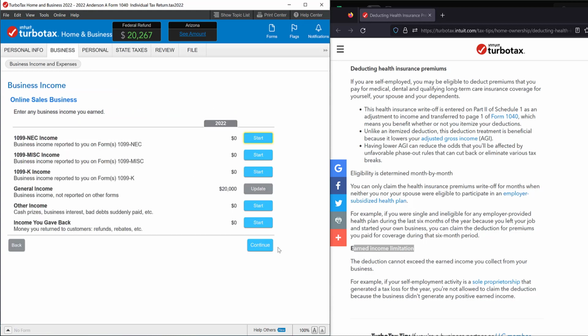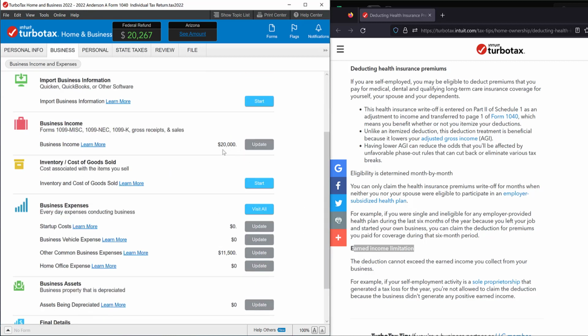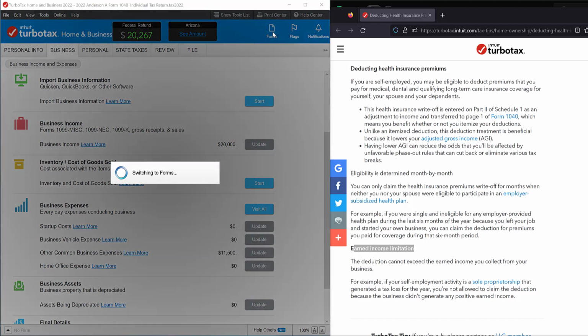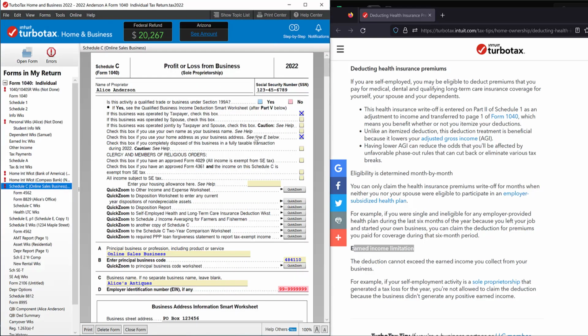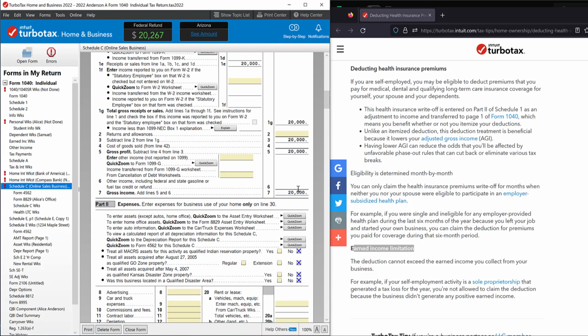And then I'm going to click continue. And then I'm going to click continue again. Now there's 20,000 in there. So let's go back to Schedule C under the Forms view right here. Let's scroll down. This is Schedule C. Now we have $20,000 of revenue.